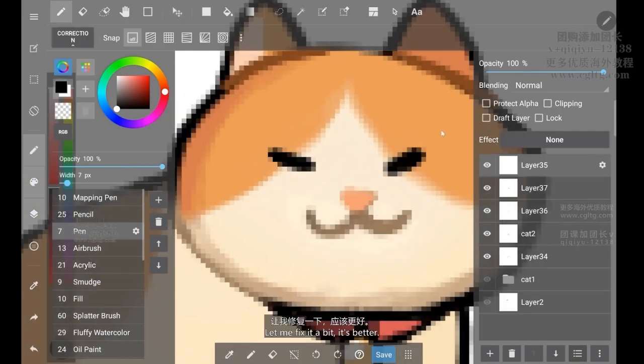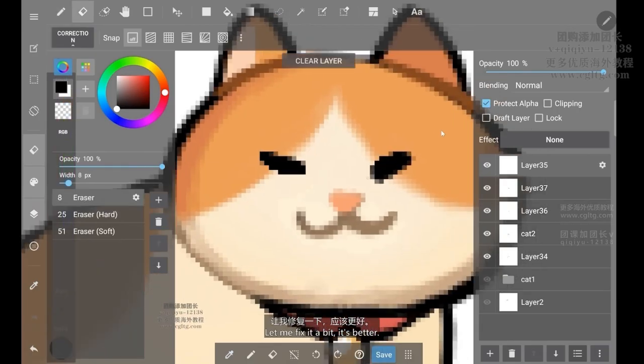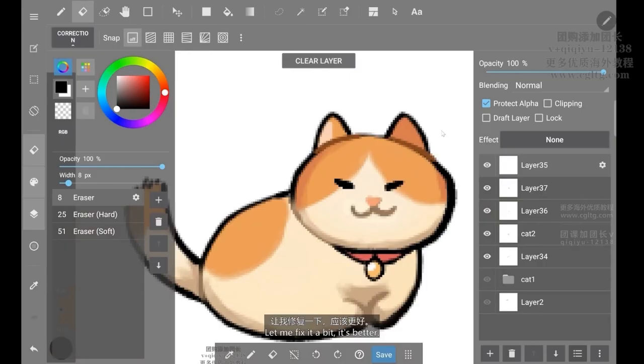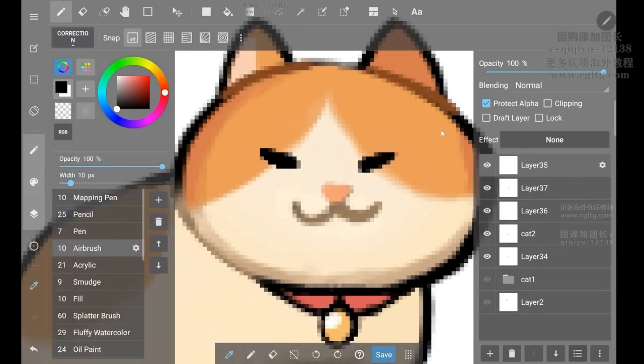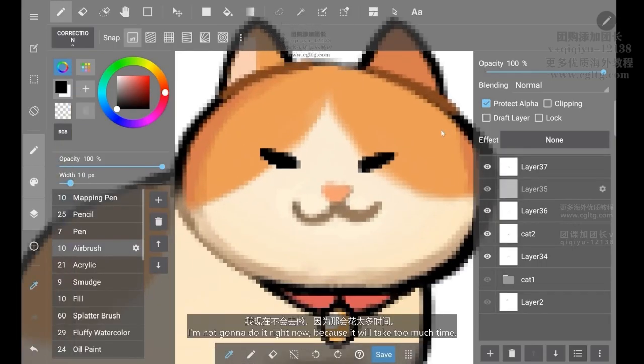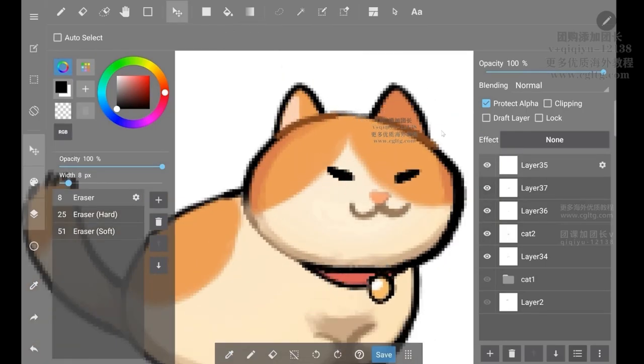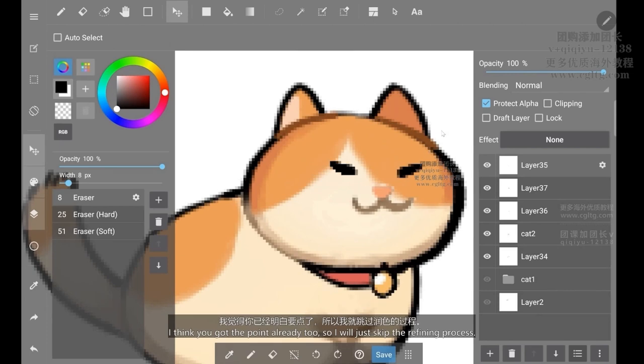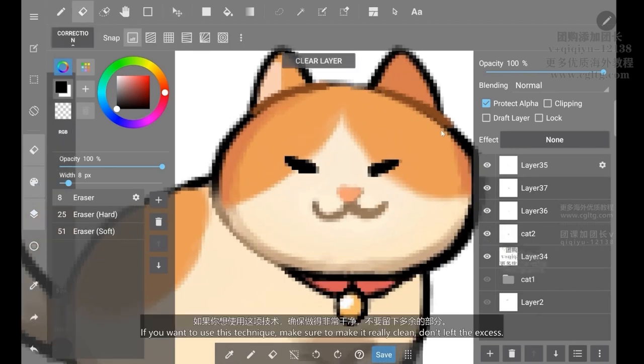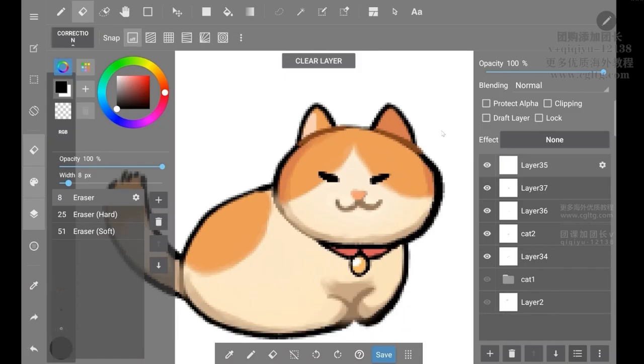Let me fix it a bit. It's better. Not really clean. I'm not going to do it right now because it will take too much time. I think you got the point already too. So I will just skip the refining process. If you want to use this technique, make sure to make it really clean. Don't leave the excess.